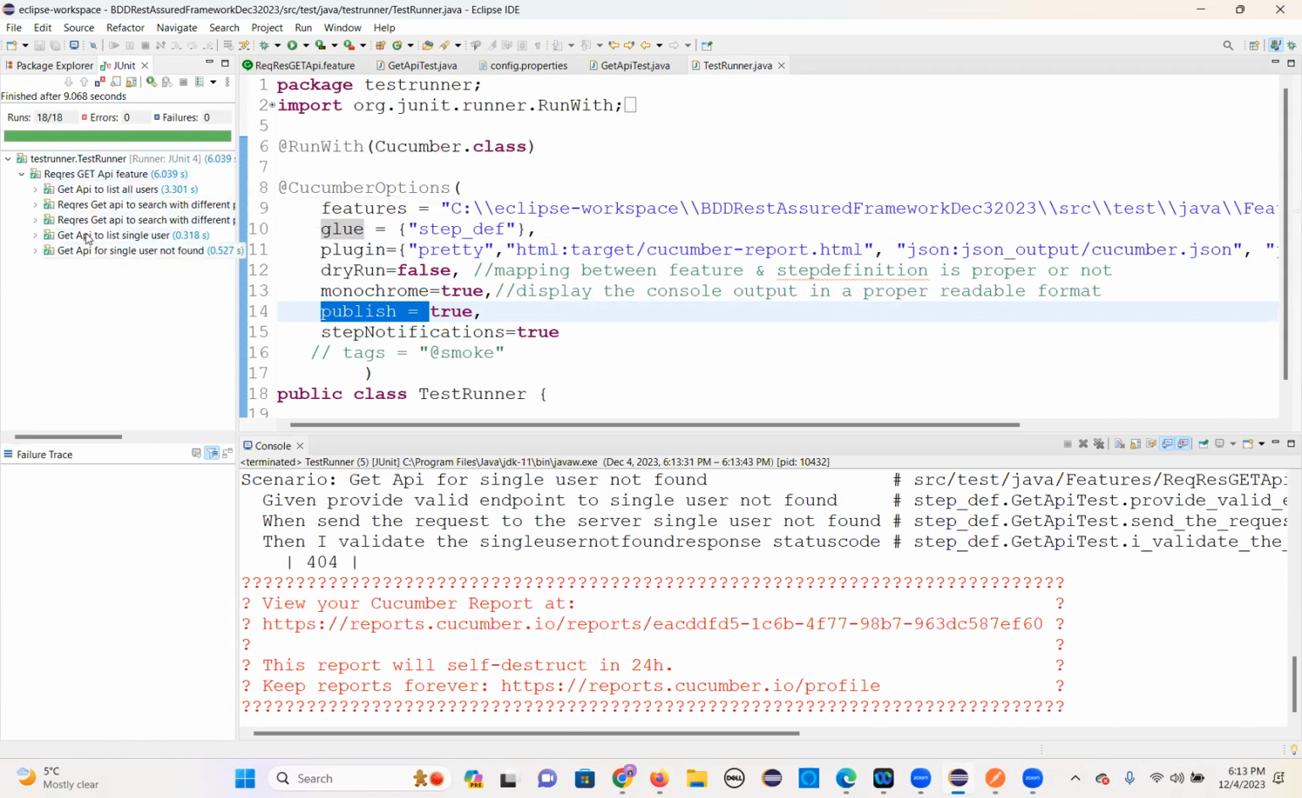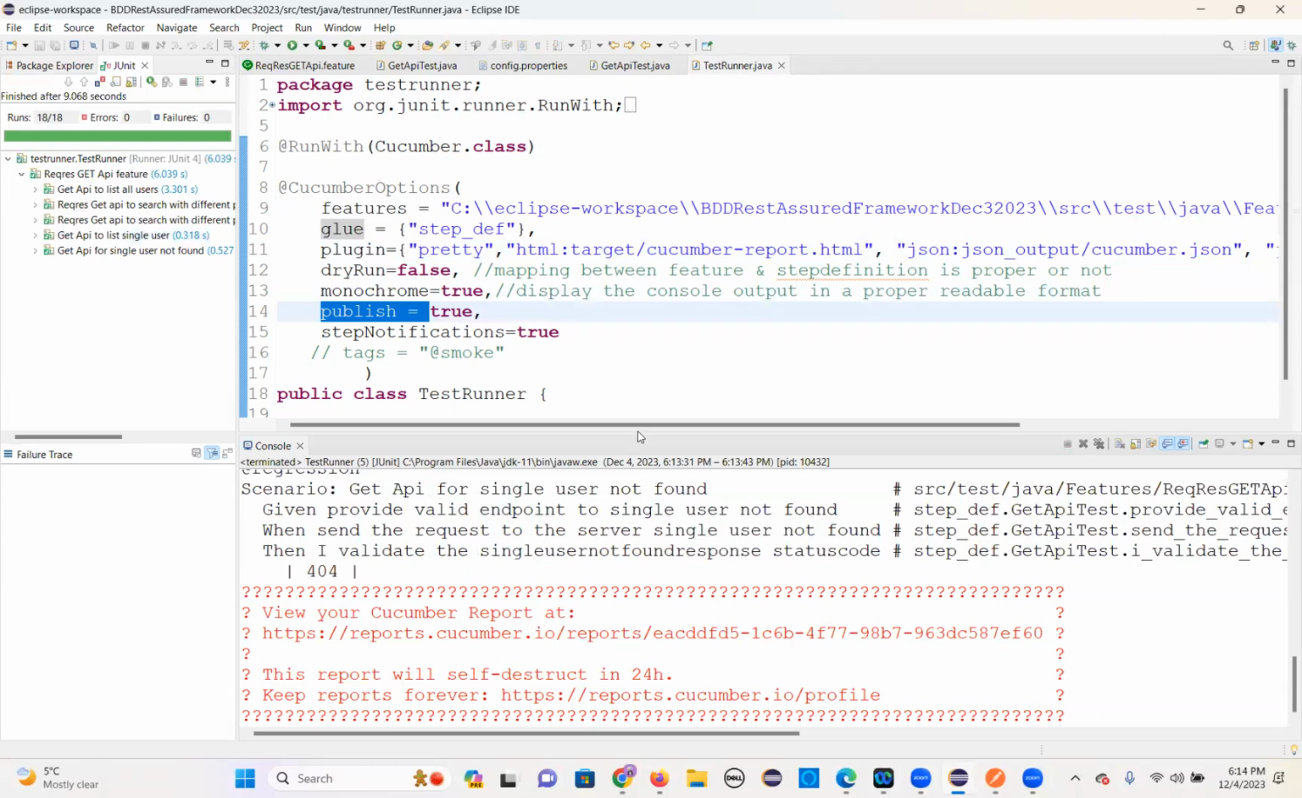feature file, and then what all the different ones are. See this, get API users, get all users, this is the scenario outline, and this is the scenario outline. Why scenario outline twice? Two times, two sets of data. You can see first 1 and the second time 2, the page 2. So get API to list single user not found. So these are done. You can see the report here.